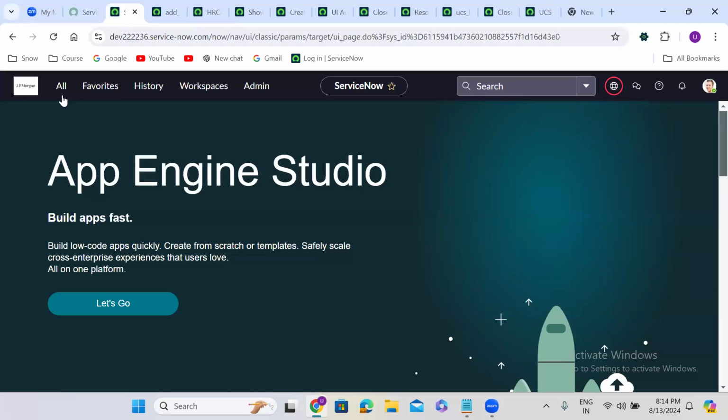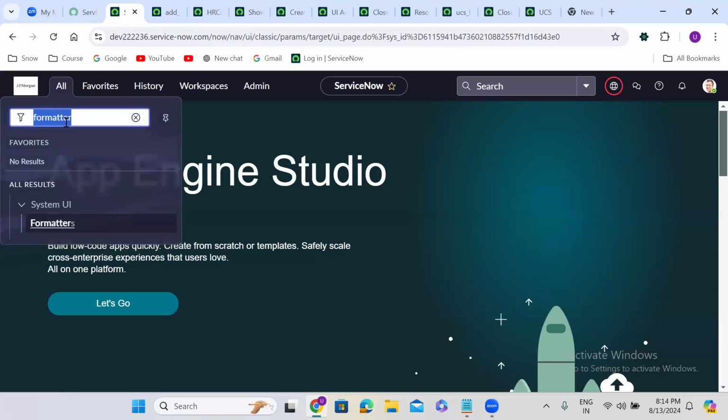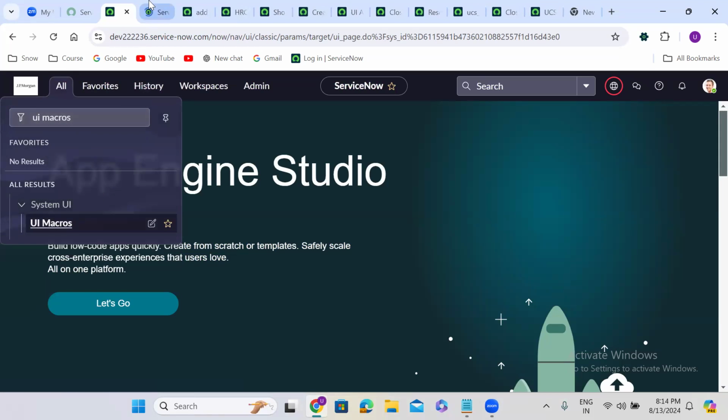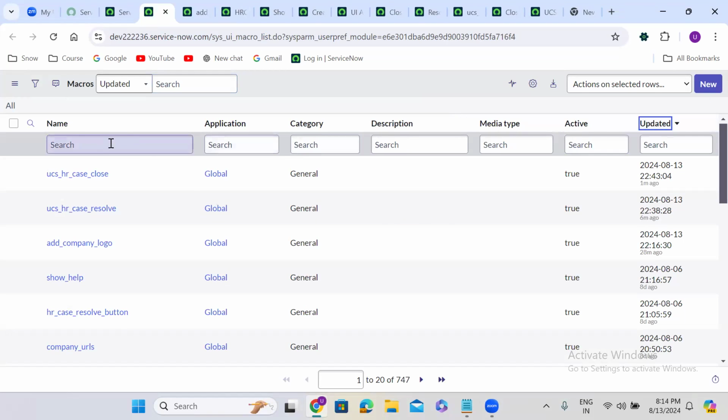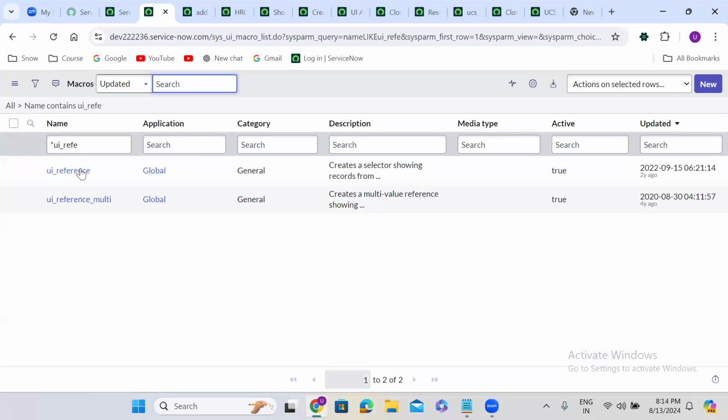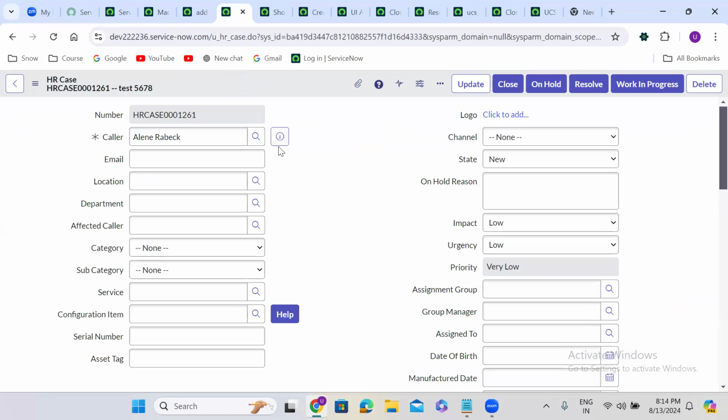If you go to the UI macros, for reference field, there is a separate UI macro, ui_reference. This one is a UI macro. This part is a UI macro. Every field is a UI macro.